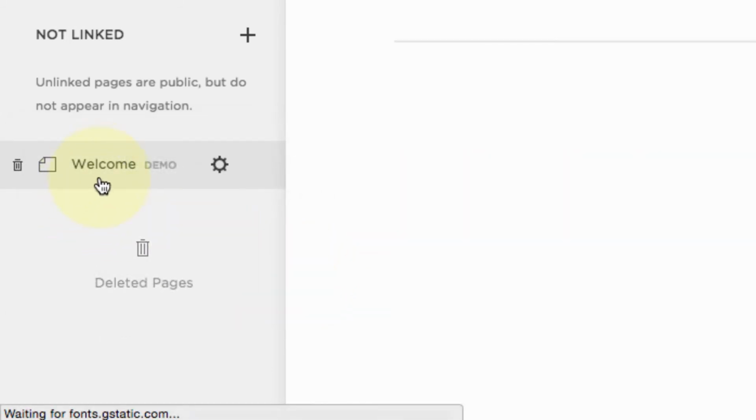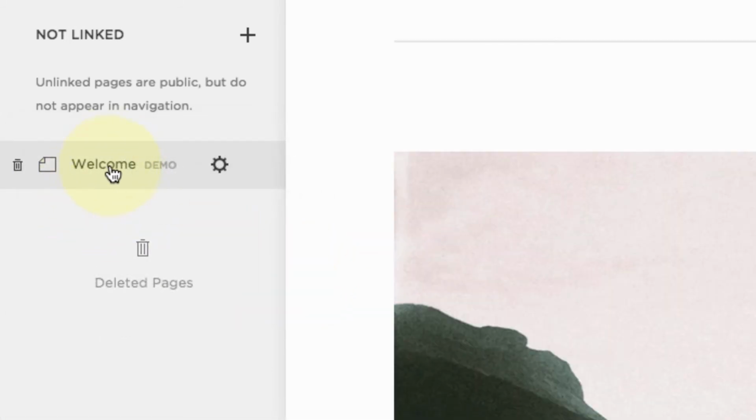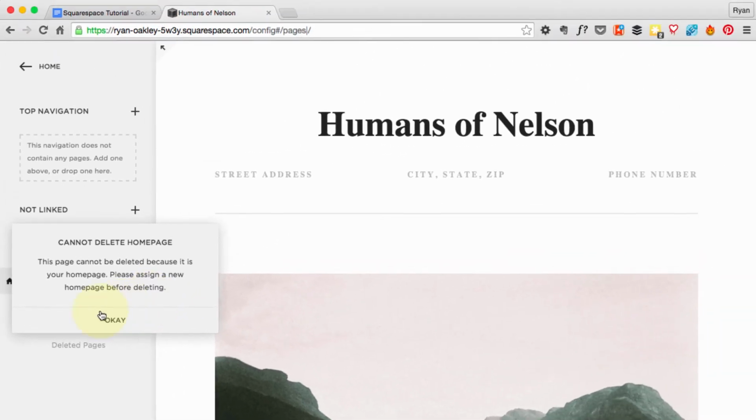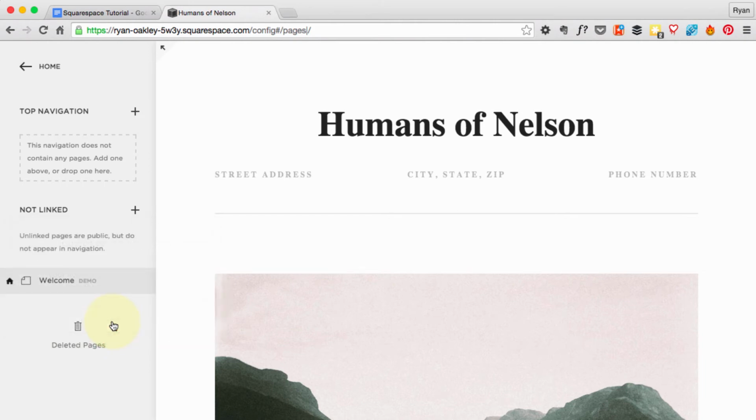Now, I've only got technically one page left, and that's this welcome home page. If I try to delete it, it'll give me a warning saying I can't delete it because I need at least one page for my site to exist. So until I make my own pages, it won't let me delete this. But as soon as I do, I'll be able to delete this. Okay, now let's go ahead and create the pages that we want to create.